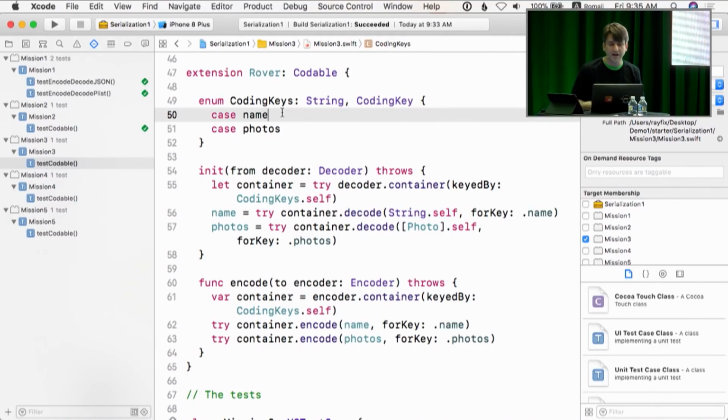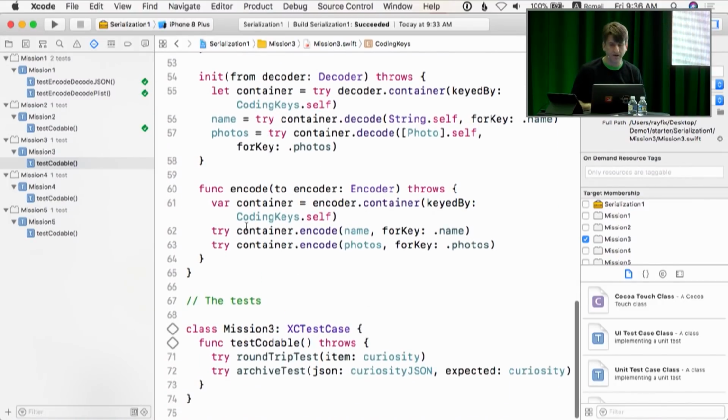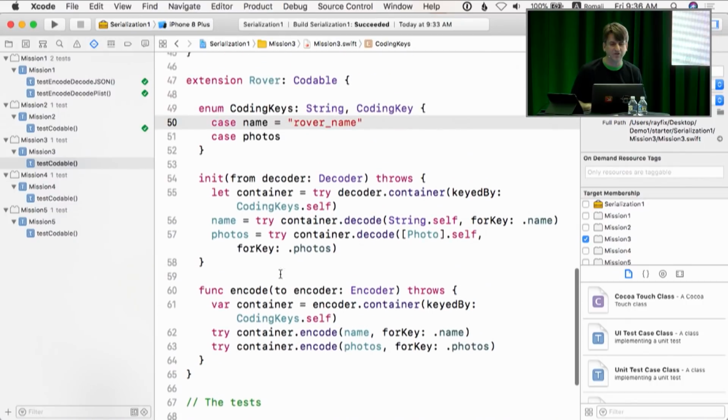So the only thing that I need to do in this case is change name to rover name. So I'm mapping our stored property name to rover name here. This is the thing you should actually at some point burn into your knowledge. This is how encode and decode methods get created. It gets the container out, and it does its decoding and encoding on that container.